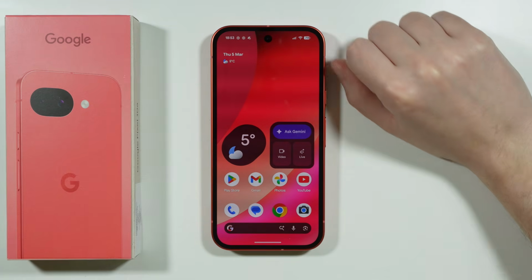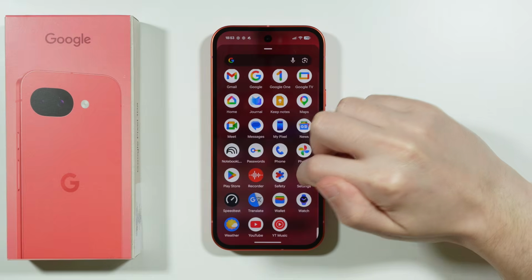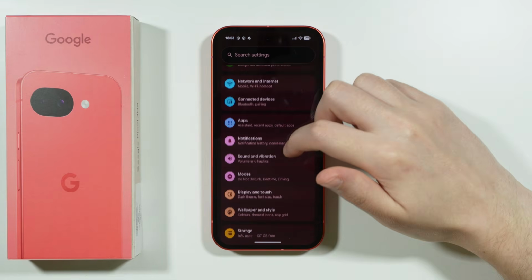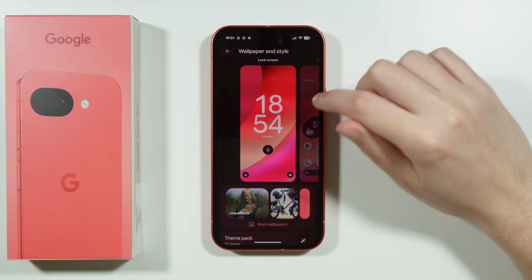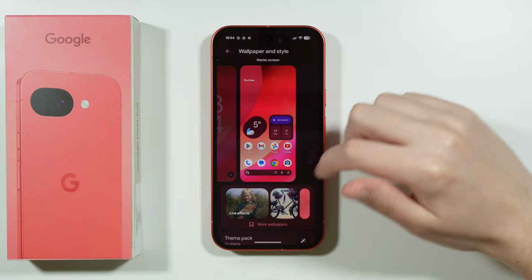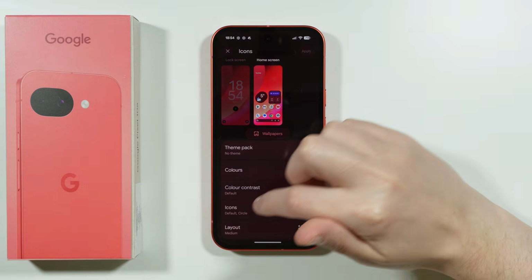If you want to create an icon style on Google Pixel 10a, first of all, we need to open Settings. Over here in Settings, we need to scroll down and search for Wallpaper and Style. Once you go here, we need to swipe to the home screen, and then we're going to swipe from the bottom over here to reveal this section, and you can go to Icons.